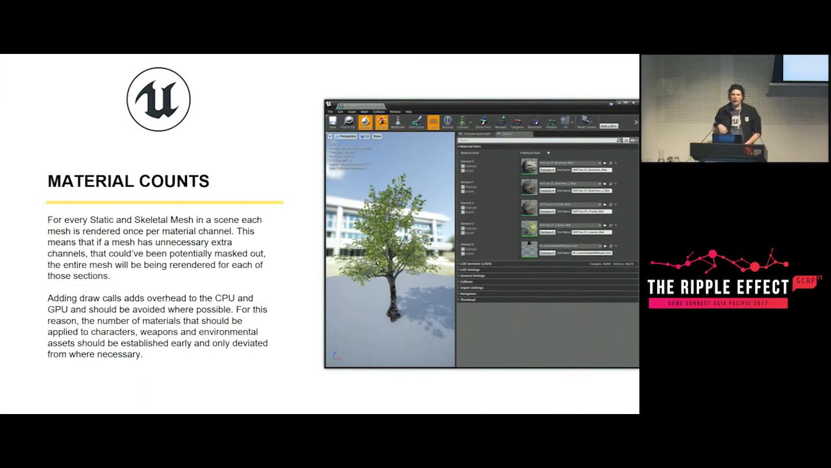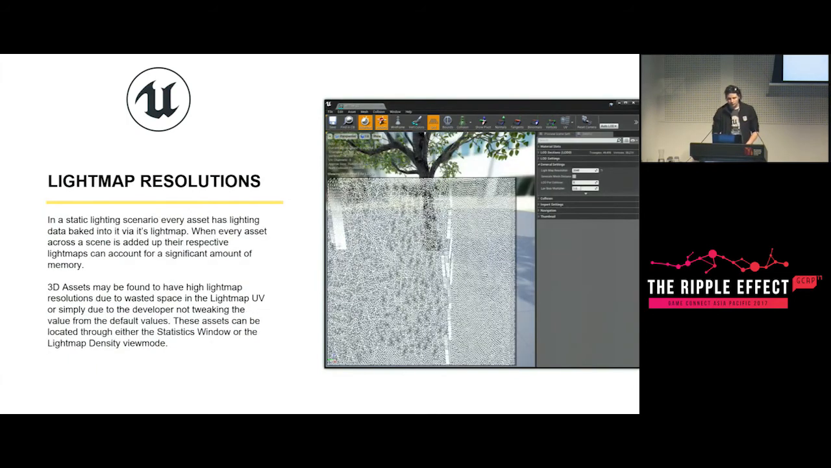This is what we use in a lot of our characters for games like Paragon. It actually just uses masks to say this part's going to be carbon fiber, this part's going to be plastic, instead of having separate calls across the entire character in different regions.